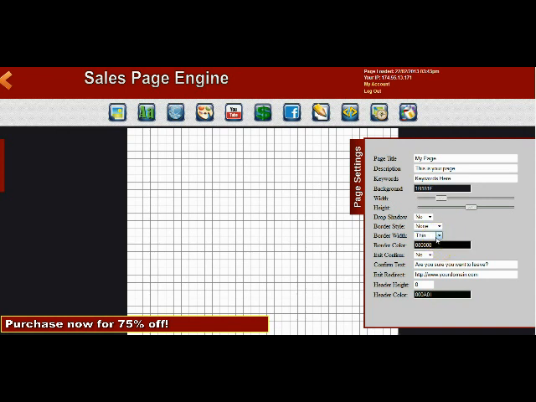If you want to have an on exit confirm, you can simply turn it on right here. Switch it to yes. And what that means is every time somebody tries to leave your page without clicking your opt-in or your sales button, it will pop up and ask them whatever text you type in here. And if they decide to not leave the page, it will take them to whatever URL you put in here.